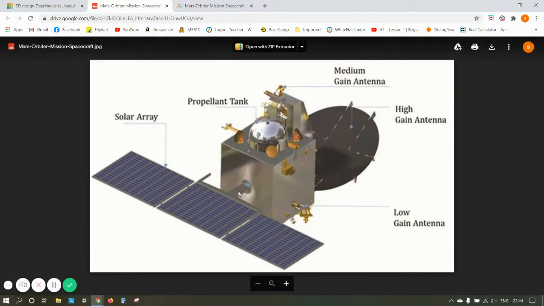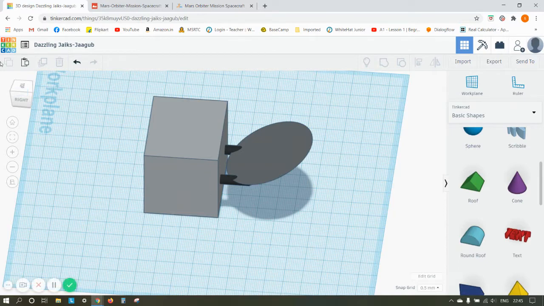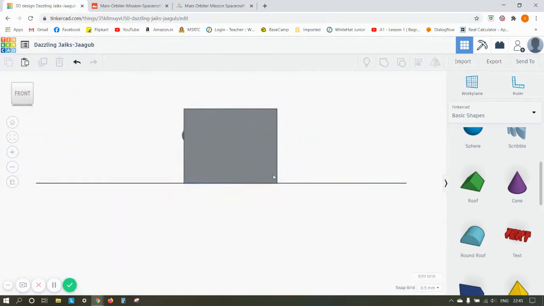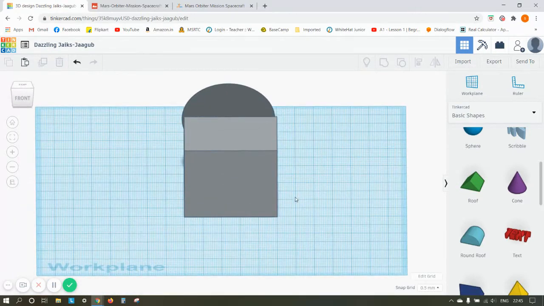So if you see this solar array has one connector which is coming out of propellant tank, and then to that connector we have these solar arrays attached. So now we are going back to front view, right? And I will slightly tilt the work plane. Make sure that always whenever you add any component, the work plane has to be tilted, then only your component will get placed on the work plane.